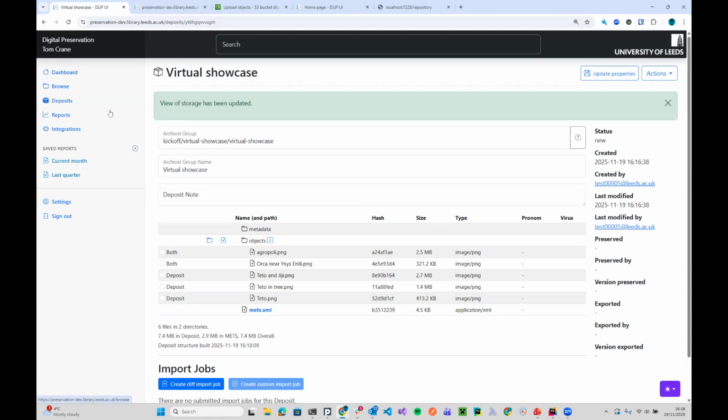One of the decisions we took early on was whether to use METS at all, but we decided that actually it solves a lot of use cases for modeling the objects that we want to store in Fedora. So we're not using the modeling capabilities of Fedora at all outside the level of an archival group. We're using METS to model the objects within an archival group.